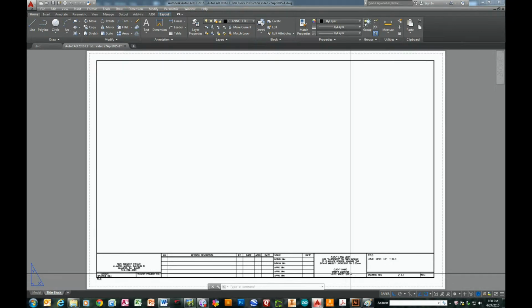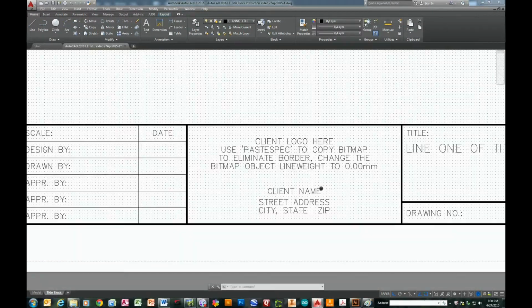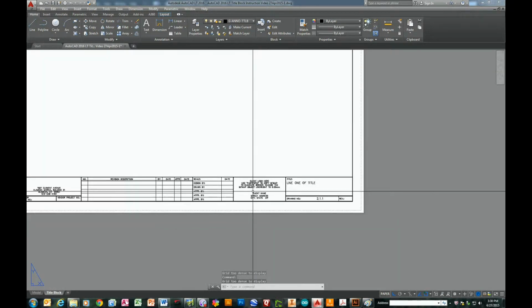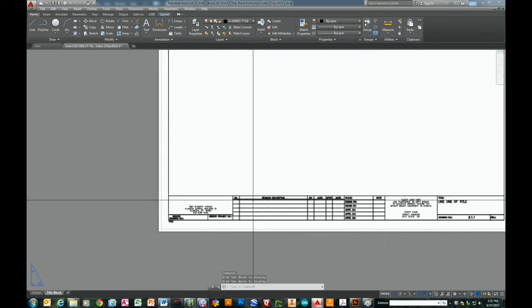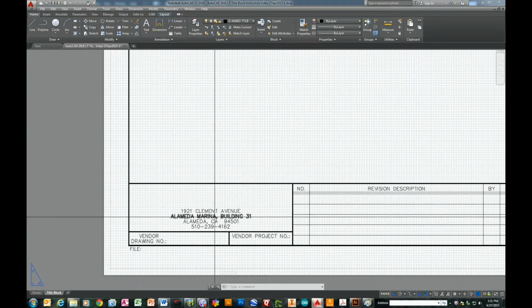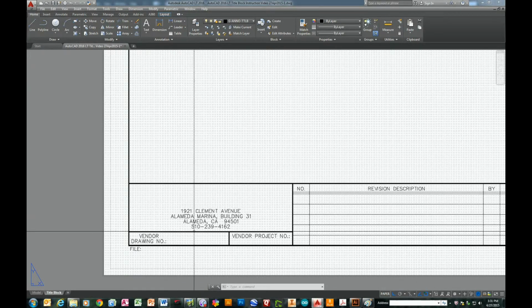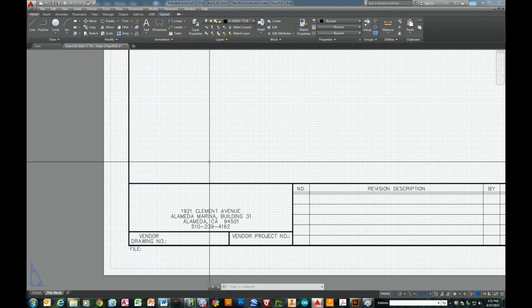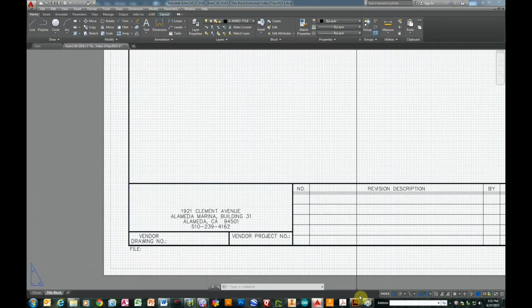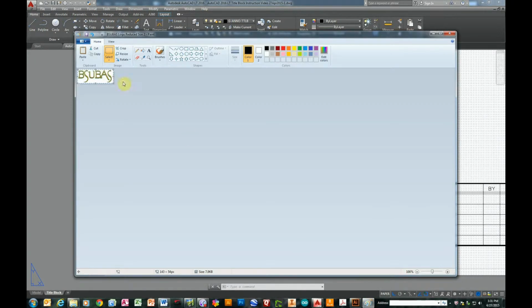Now that we've got our title block created, we're going to personalize it a little bit and just add some information. I've already added in this text, and this is in the client area of the title block, and in the area for the BAS vendor, we've got other information here. Now the last thing that we're going to do is add a logo, and we're going to use the PASTECLIP command for that. Now right now I've got my logo opened up in Paint, so I'm just going to open this up. I'm going to go into Paint.